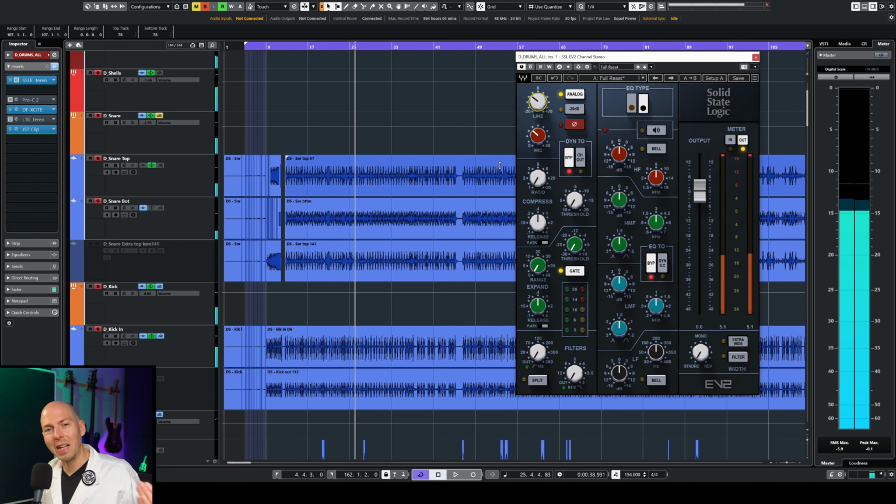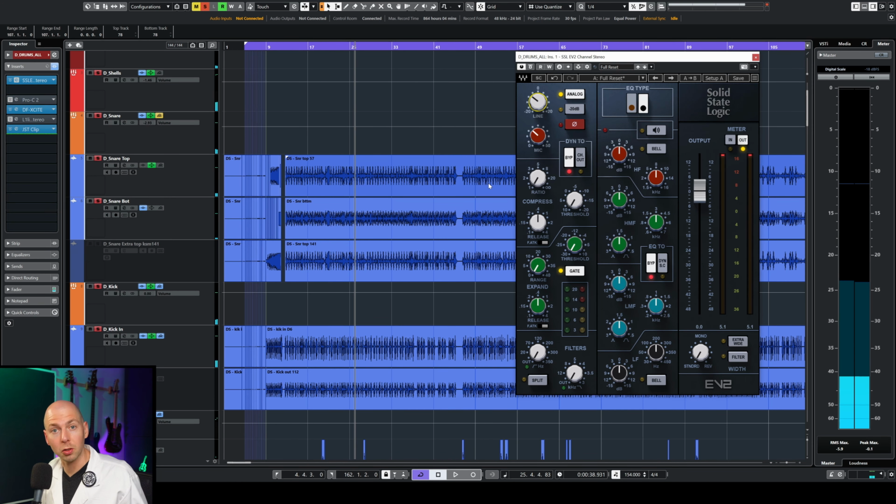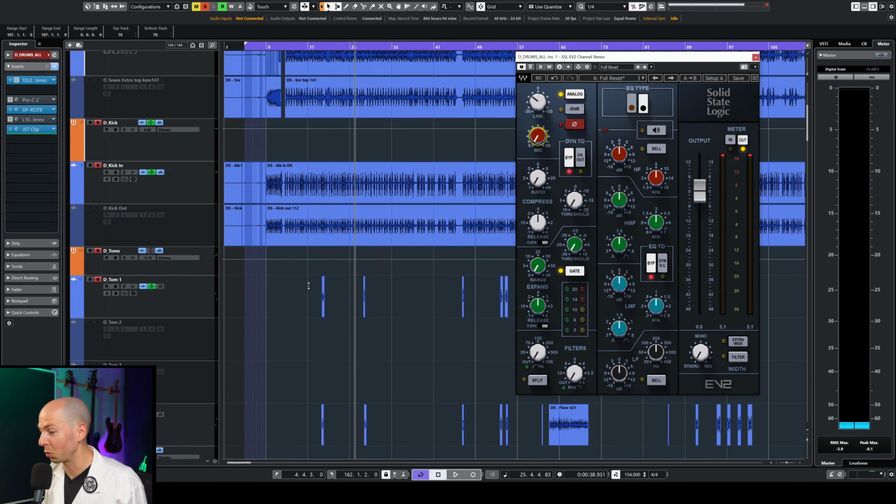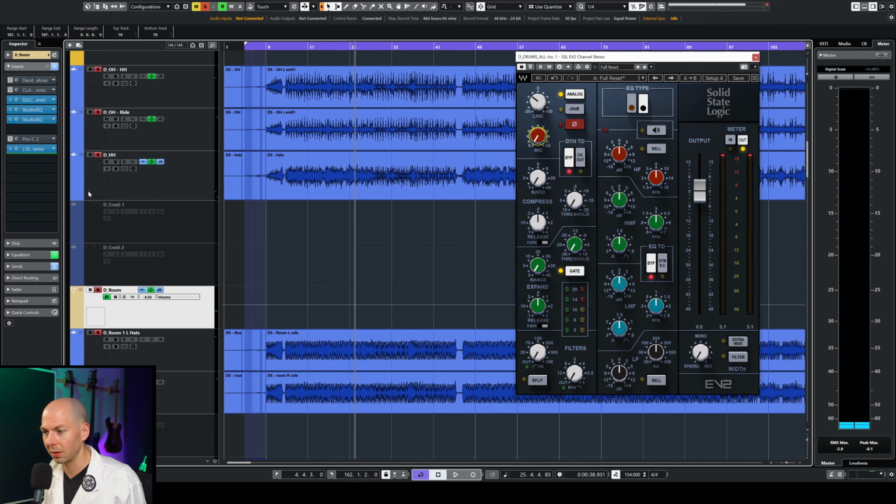I think this would be amazing on like a room bus or something where you're just trying to really get a lot out of the drums. It doesn't necessarily sound good on this because this is my main drum bus, right? We want to maintain some of the clarity of the drums, but on a room or something, it would sound really cool. So let's try it on a room and see what it does there.